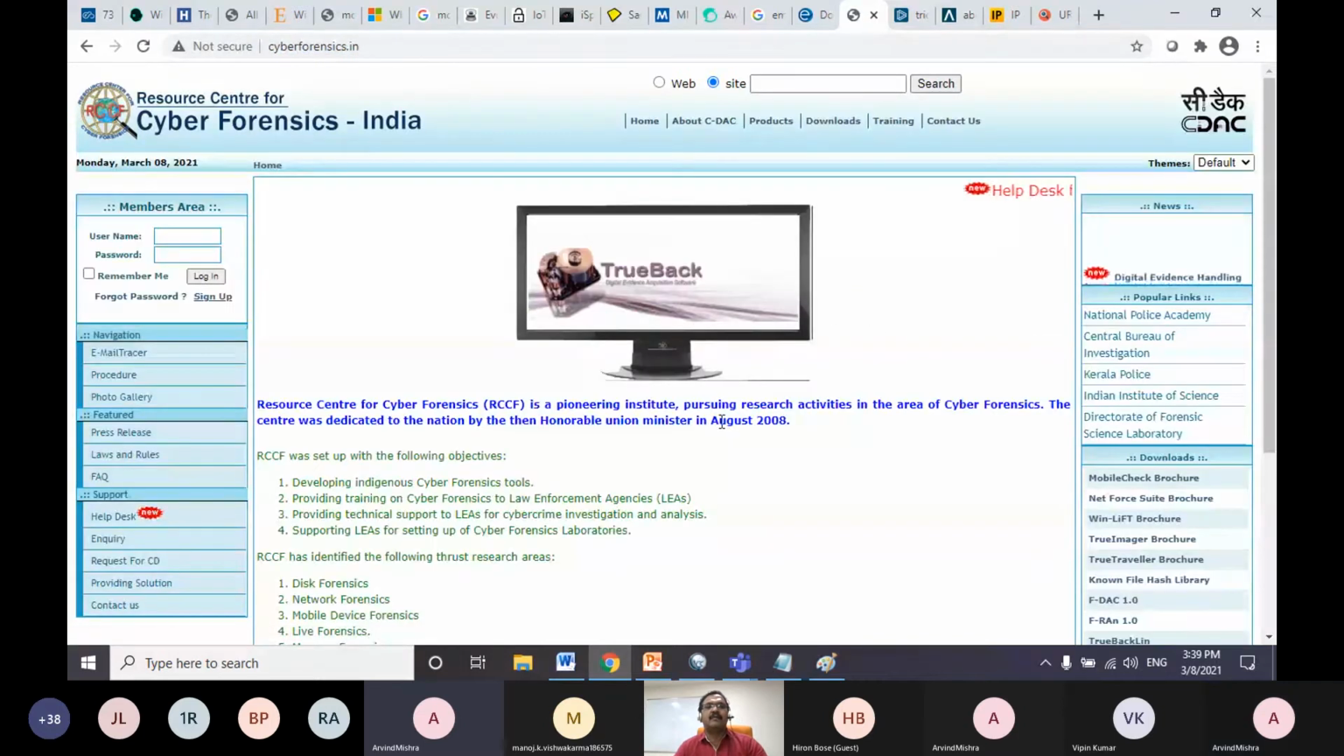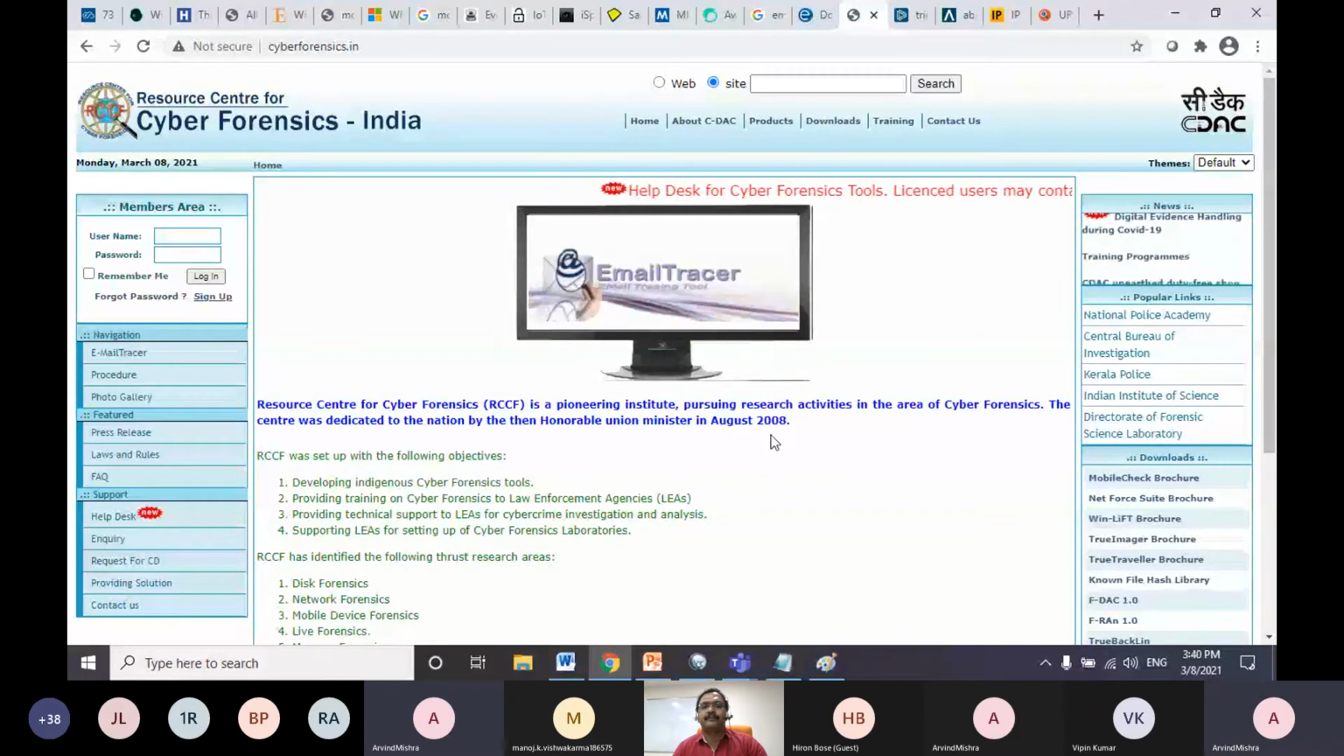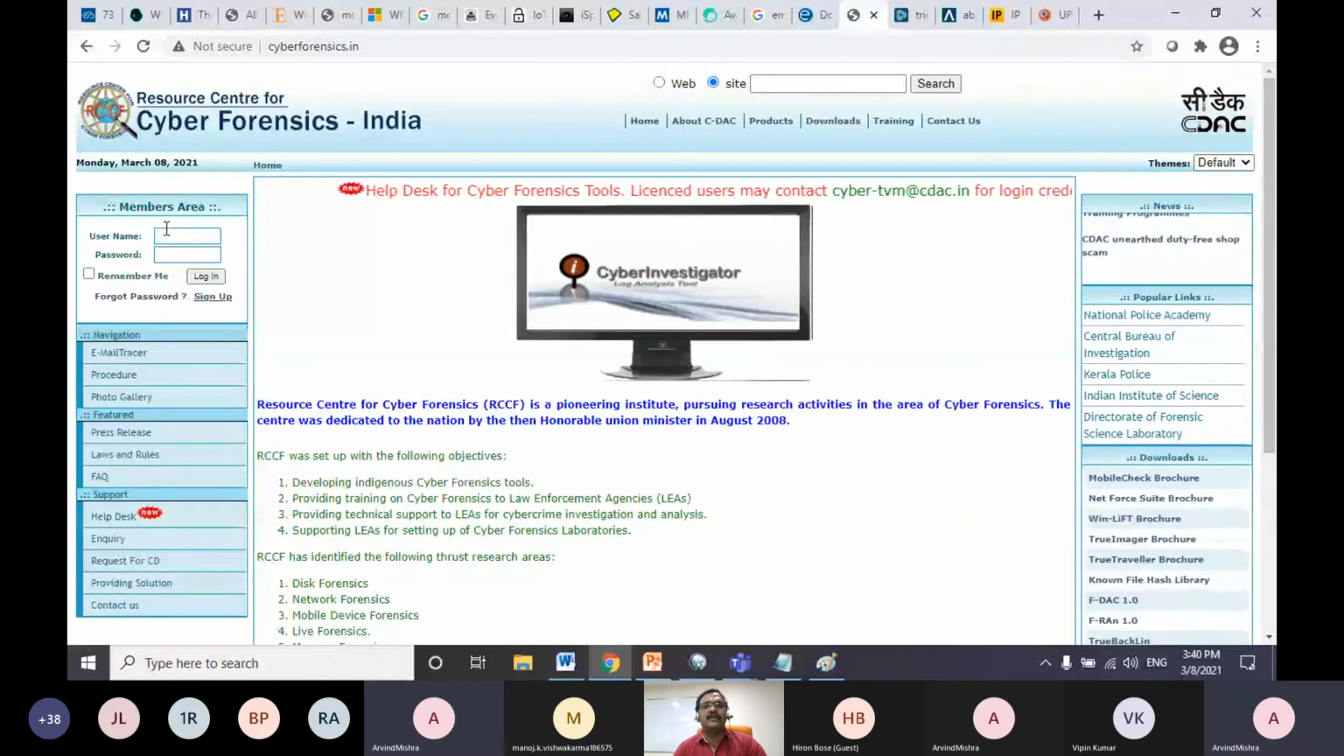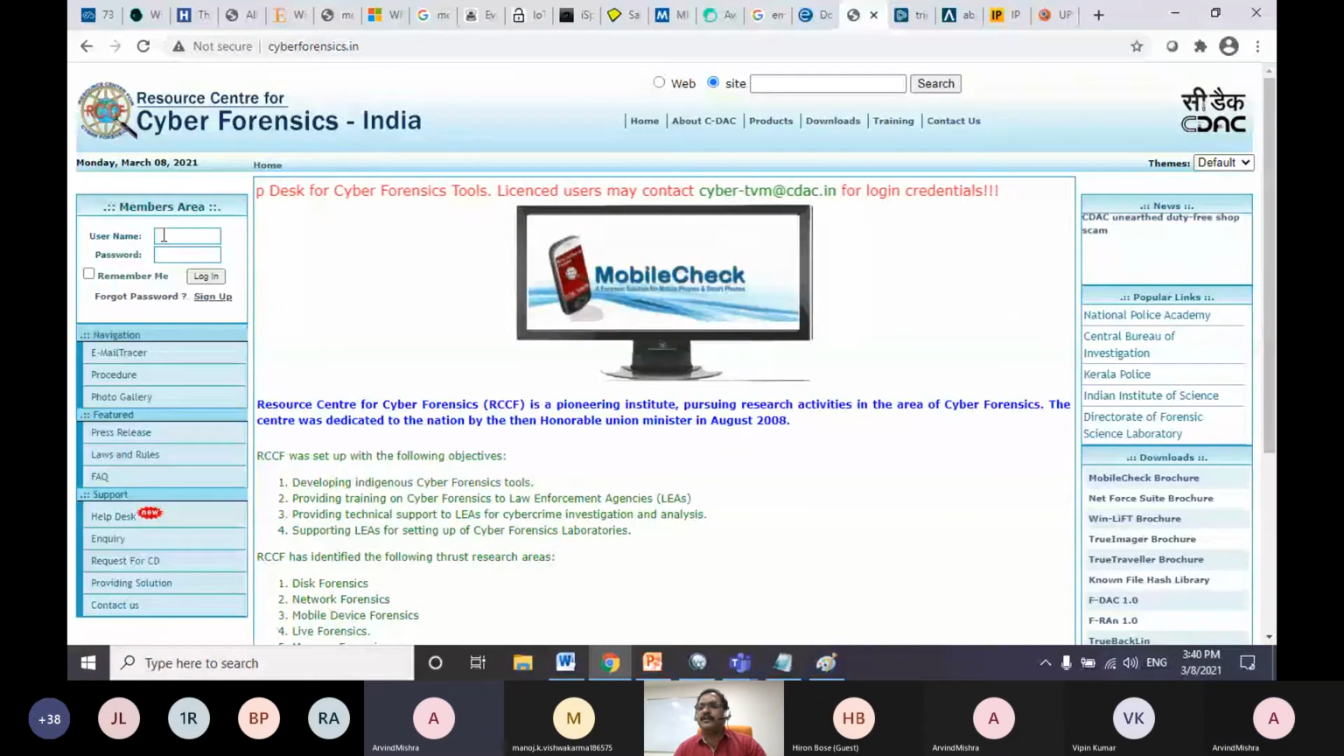Cyberforensics.in. This is the site, sir. Cyberforensics, Resource Center for Cyber Forensics, India by CDAC. And how do we get at the tools? Sir, you have to just go to the member area, create a membership, and you can download.